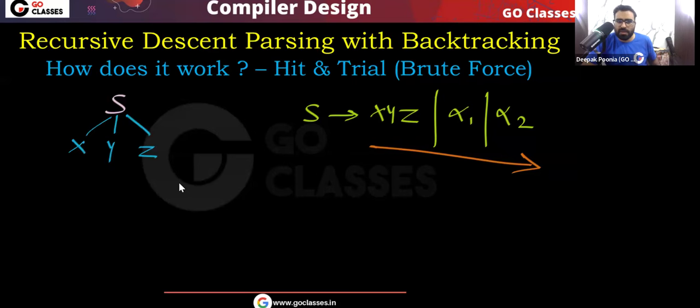Now notice, this x can be either a terminal or a non-terminal. So here let's assume that our input string, the current symbol, is a.